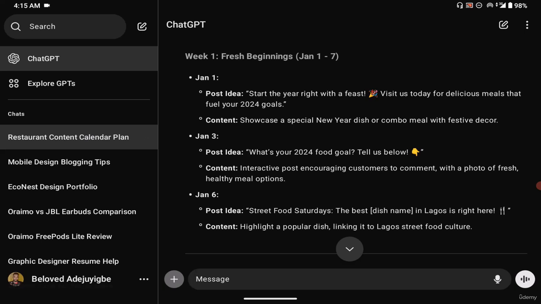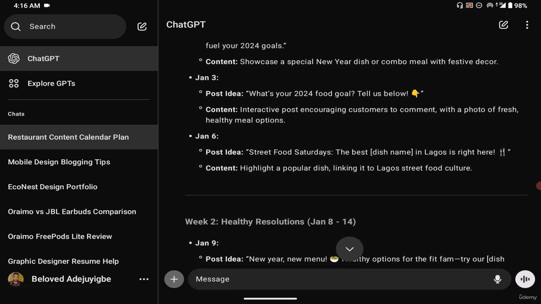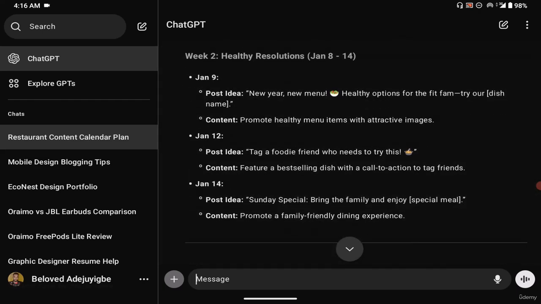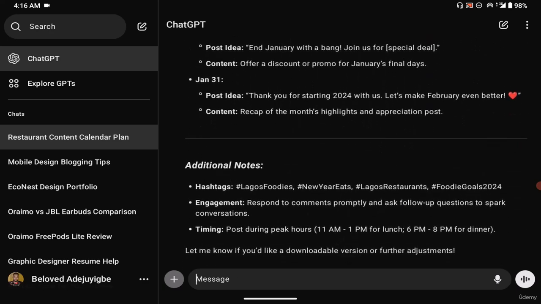Then the content says showcase a special New Year dish, a combo meal with festive decor. January 3 says, what is your 2024 food goal? Tell us below. Interactive posts encouraging customers to comment with a photo of fresh healthy meal options. And January 5 is Street Food Saturdays: the best dish game in Lagos is right here. You highlight a popular dish, linking it to Lagos street food culture. We have week 2, week 3, and week 4. We have all our posts right here. You see additional notes, you add hashtags, you have engagements, timing, and orders.